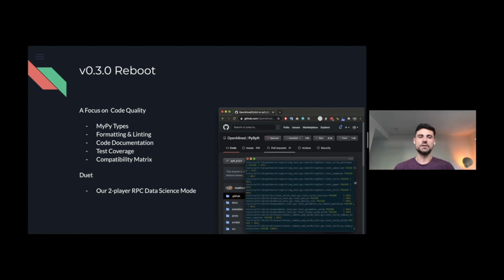Version 0.3 is a bit of a reboot. We're focusing on code quality. We have MyPy types on every single line. There's formatting and linting, code documentation, test coverage, a compatibility matrix for different versions of Python and its client libraries. You can see on the right here, my tests are passing 100%, so that's super cool. And of course, Duet, which is our two-player RPC data science kind of mode.